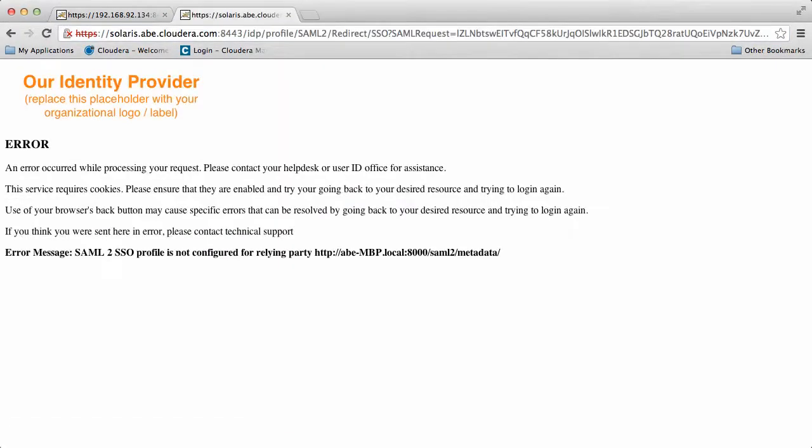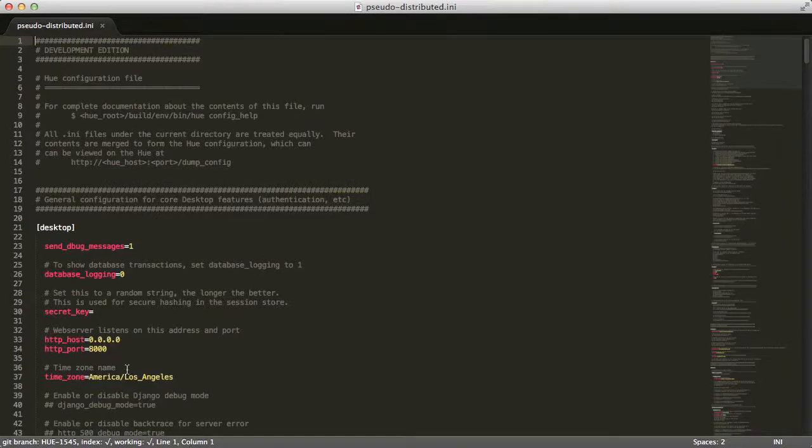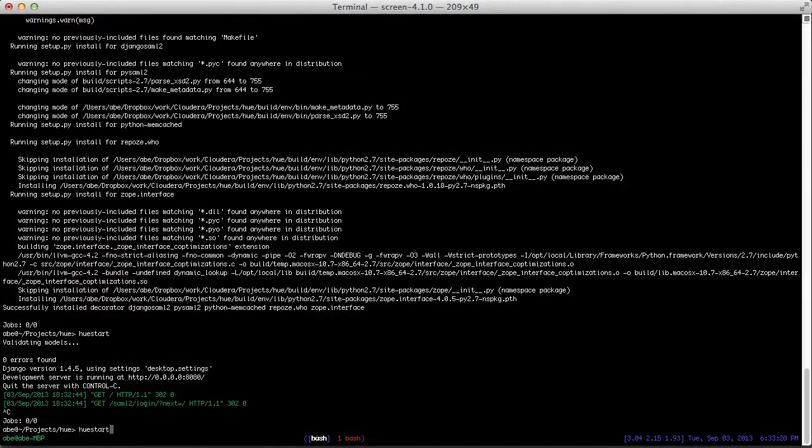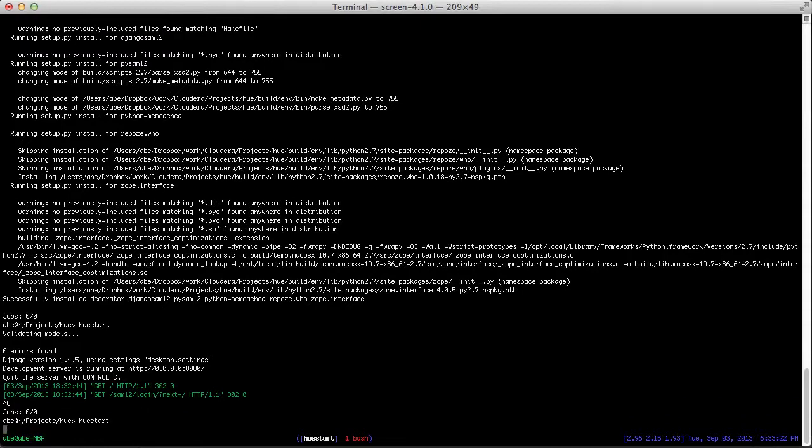Oh no, another error. Well, it looks like our metadata is incorrect. It says we don't have a relying party configured. Lucky for us, we've seen this before. All I really need to do is make sure that I'm using the right IP address that's configured with the relying party. So, in Hugh.ini, I need to change my IP address and port. Now, we should be able to communicate with the IDP.